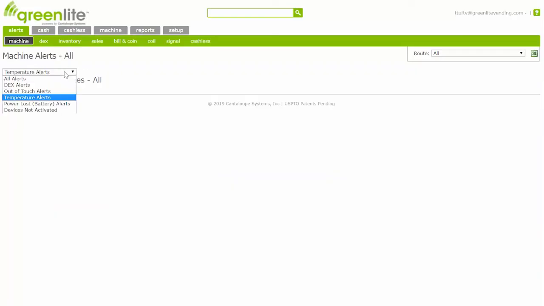Finally, let's look at the Device Not Activated alert. Devices with this alert are not activated but linked to a machine. Check the devices on this page to verify that they should be activated. Activate them if necessary. If not, add a note and move it to out of order status.